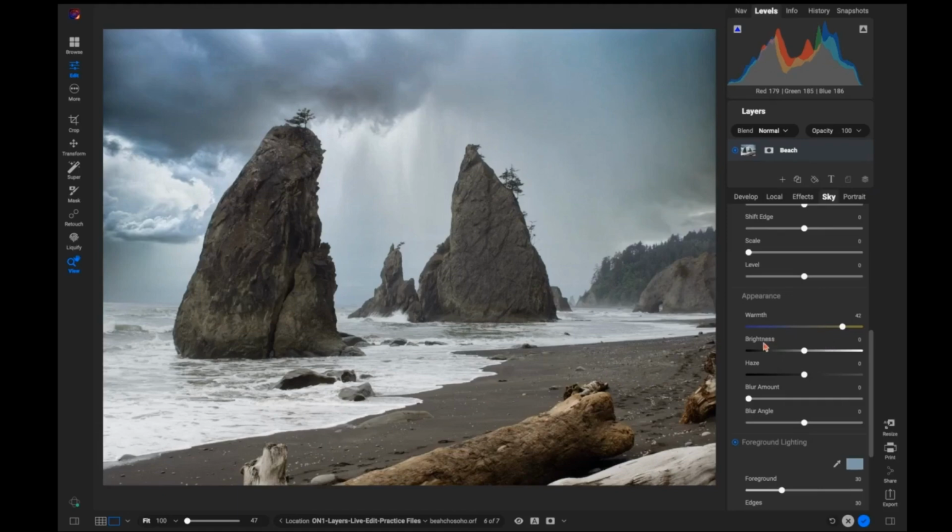Another thing that we can do is modify the brightness or the haze within the image. With brightness, we can brighten up the sky to, again, just match up with that foreground section that we're dealing with. And I think in this case, brightening up the sky really helps to ensure that we have a more consistent looking background versus our foreground there.